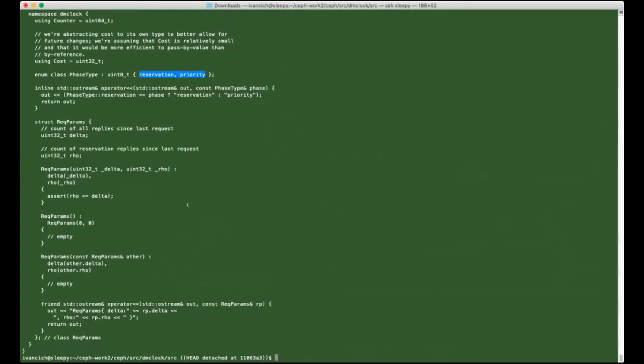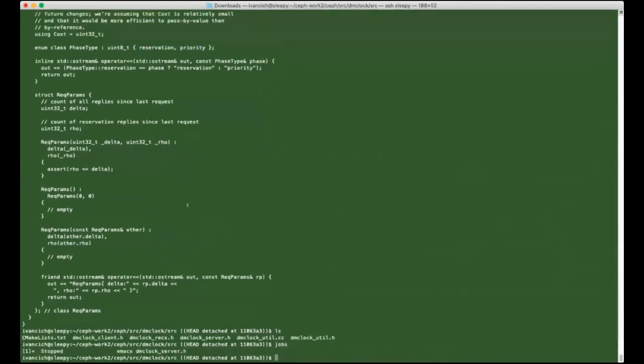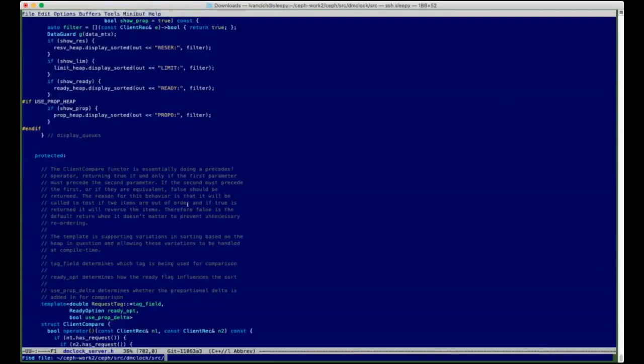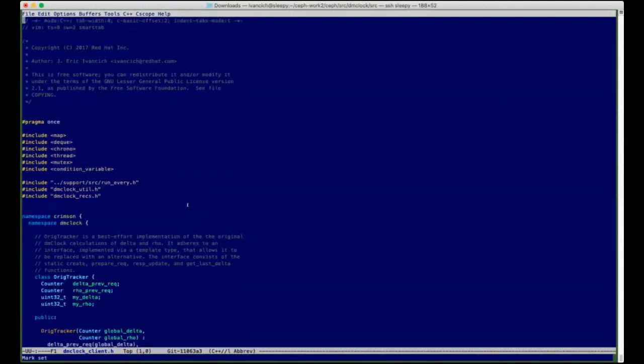So it's simply 2 extra integers that are sent in with each request that describe the level of service a given client has received from other servers. Okay? Now, the client code is a lot simpler, so why don't we start there? Okay? And again, I would like to invite people to ask questions along the way.